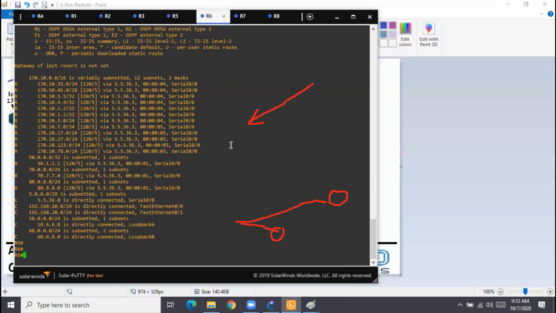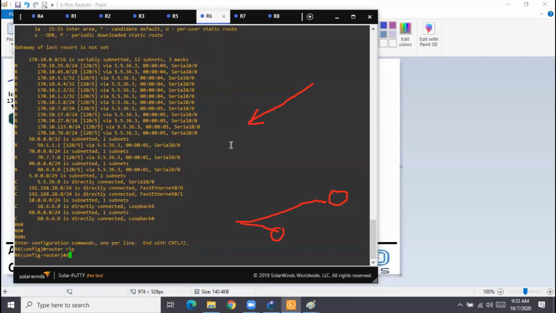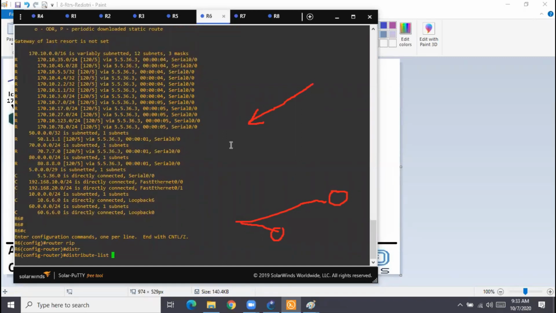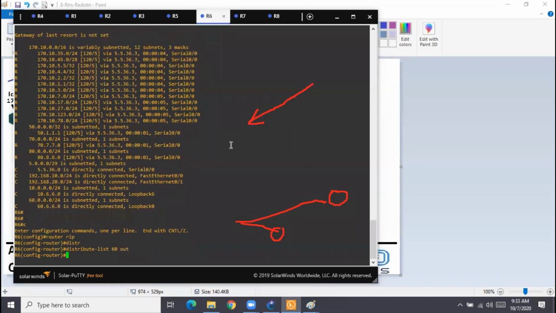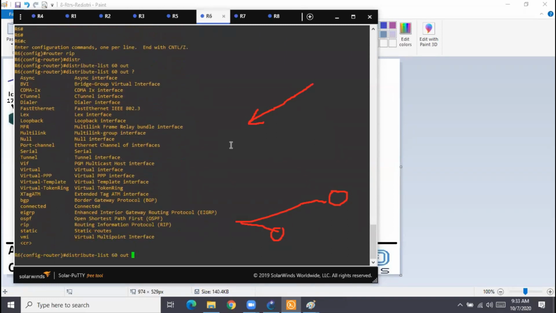So what do I do now? As per the diagram, how many protocols is R6 running? Only one protocol. That means distribute list. What will be the direction? Outbound. Let us go to router RIP, distribute list, again some access list, let's say I use 60, and I say out. After in and out, there is also an option to specify a specific interface.